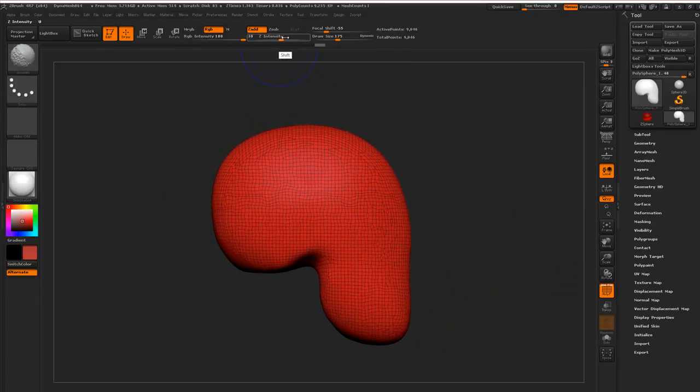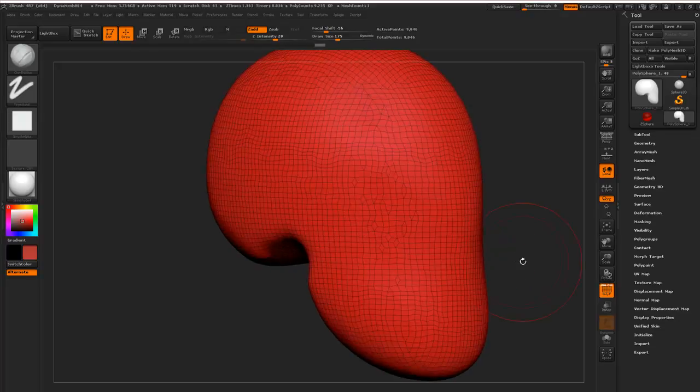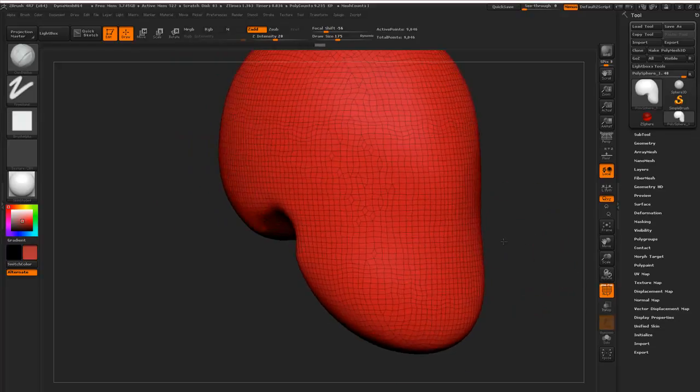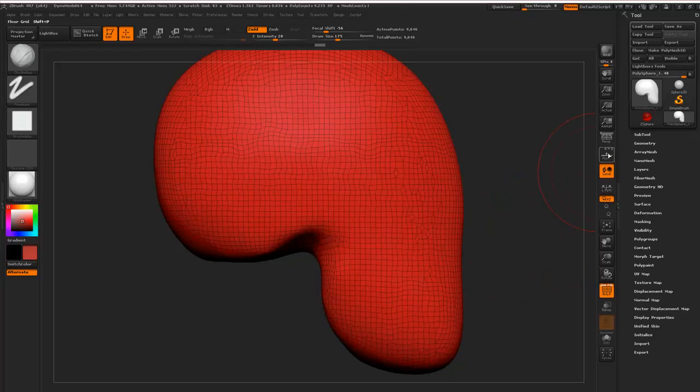Again, hold down Shift and adjust the intensity, and you can see now instead of it being 100 every time I press Shift down, it goes to 30. You don't want all your details to get wiped away every time you go to smooth something. So now we have that.